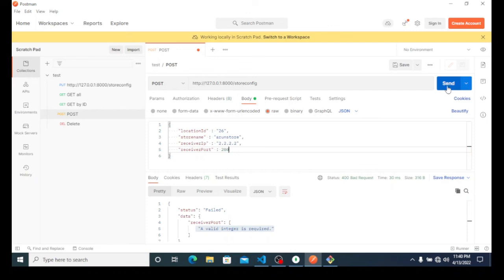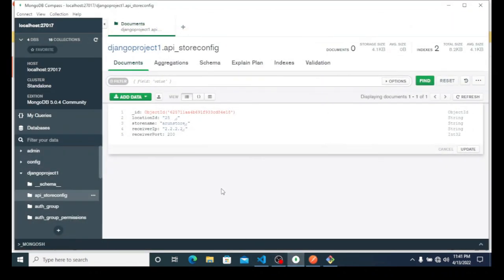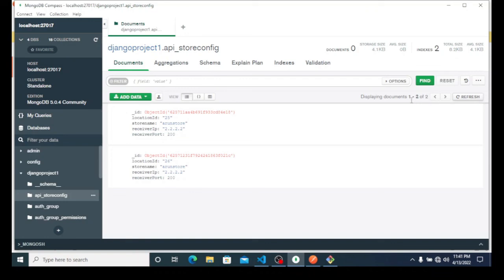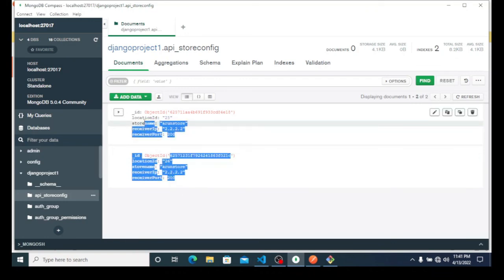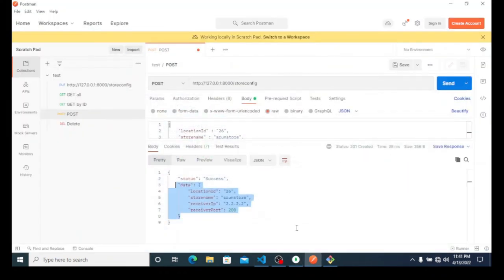Now let us fix this and send. As you can see, success. So again, the second data we just created. Let us check in the database. Just refresh the database. As you can see, it's created successfully. So this is how we need to create our data.